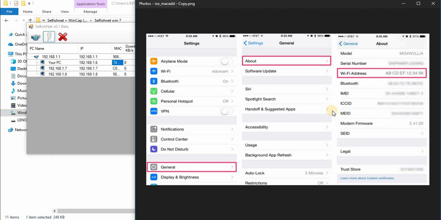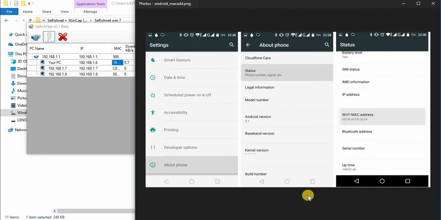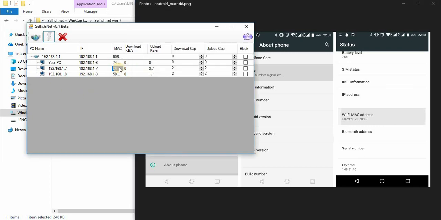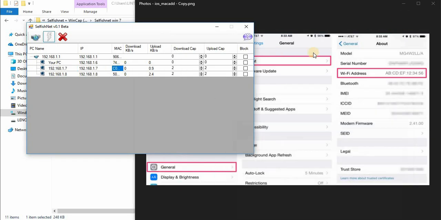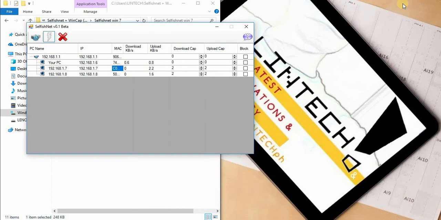Now, what if I'm using Android naman? So, for Android users, ganun din, go to Settings, click About Phone, click Status, and then, click nyo lang, ito, Wi-Fi MAC address. So here you can see that my Wi-Fi MAC address is C0, C9, C0 something. So, going back to selfish.net, ito yung Android ko, C0. This is my Android device. So, minimize lang natin iba.